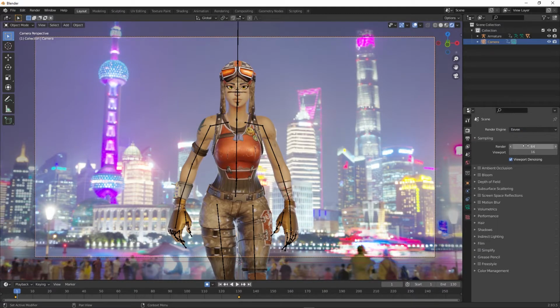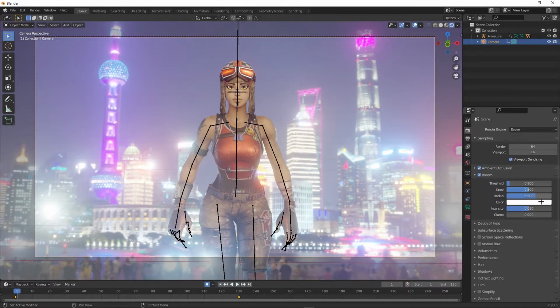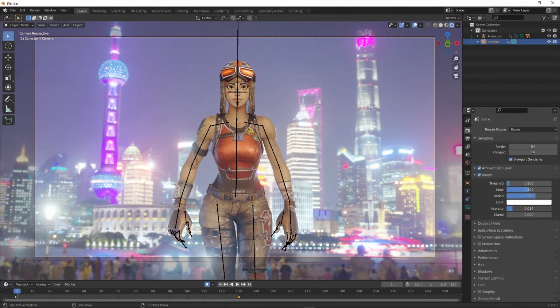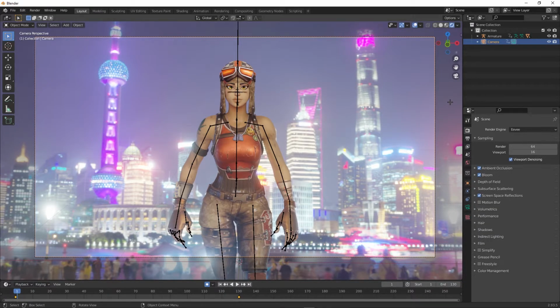So first we're going to go onto here, change this to Eevee, take ambient occlusion, bloom, maybe change the intensity to 800, 700, I should make mine 7. And then this one, and that's perfect. So now it should look a bit better.